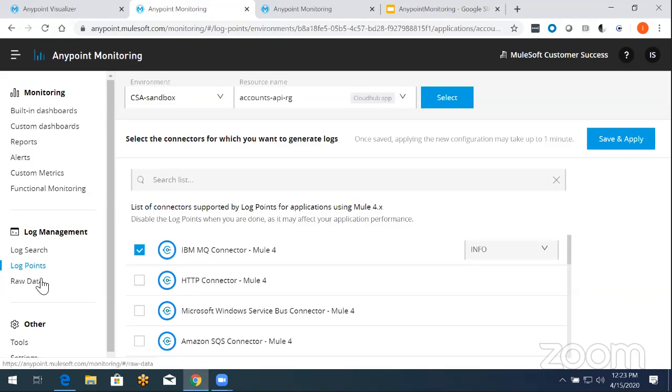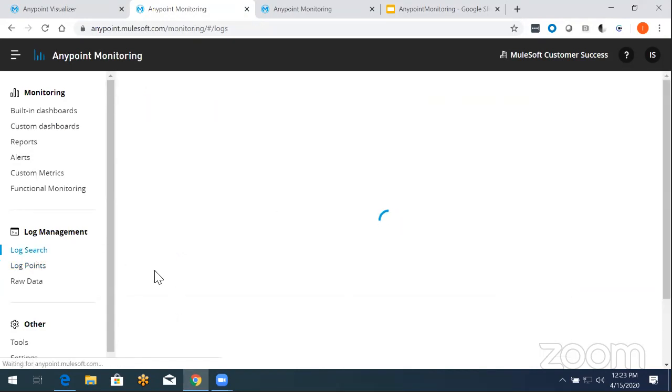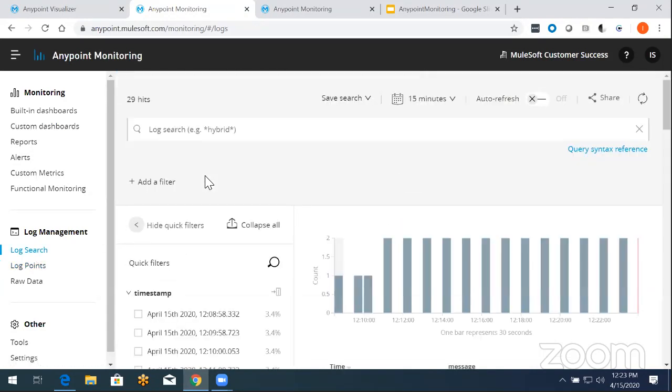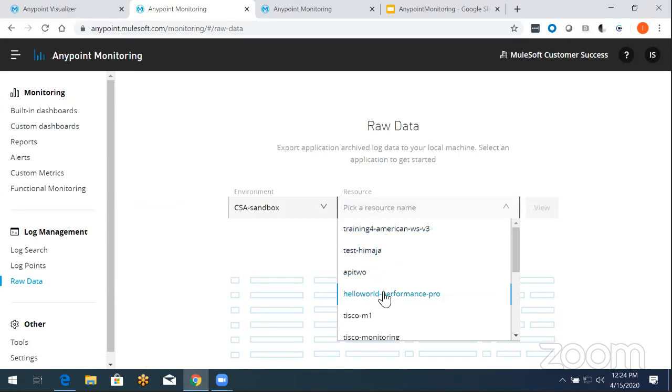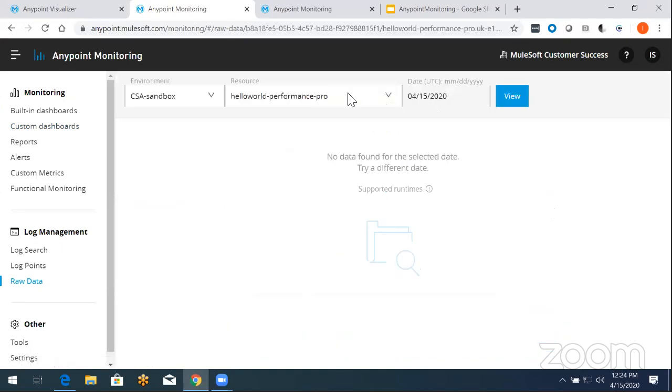With all this said, from a log management feature, it's not just about visualizing within the platform through the dashboards or through the logging capabilities. We also provide a feature in which we are able to download the raw data of any particular application, for example.